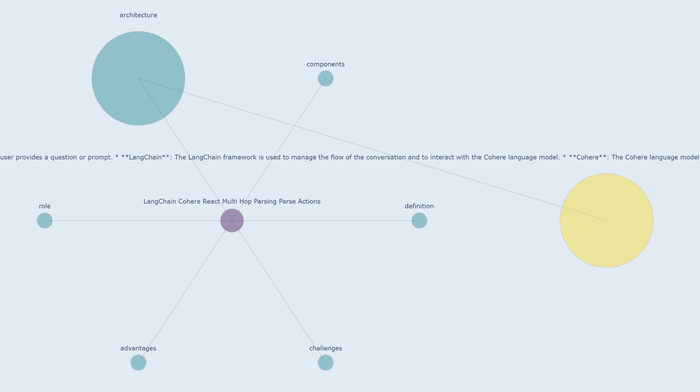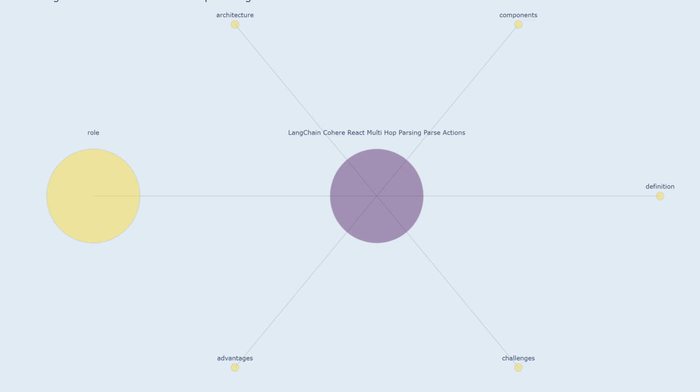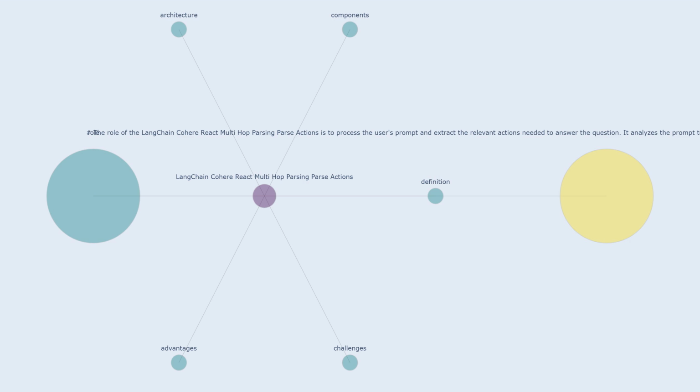Multi-hop reasoning. The multi-hop reasoning technique is used to answer questions that require multiple steps of inference. Description of role. The role of the LangChain Cohere React multi-hop parsing parse actions is to process the user's prompt and extract the relevant actions needed to answer the question. It analyzes the prompt to identify the key elements, such as the entities and the relationships between them, which are then used to generate a plan of actions.